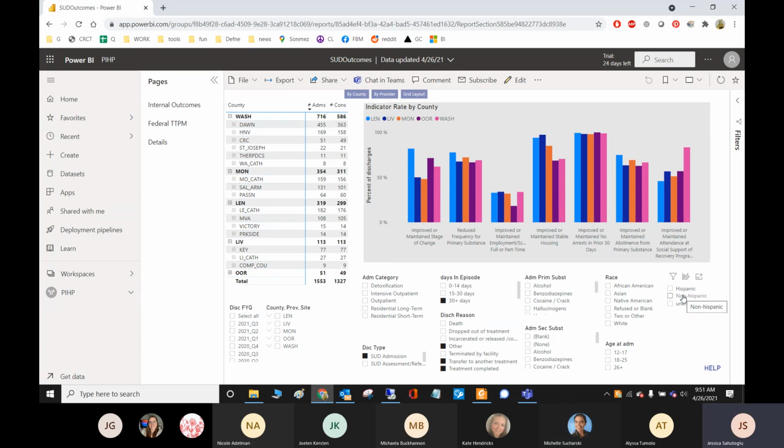Any other questions? One other one in the chat. Can two people look at the report and change it at the same time?